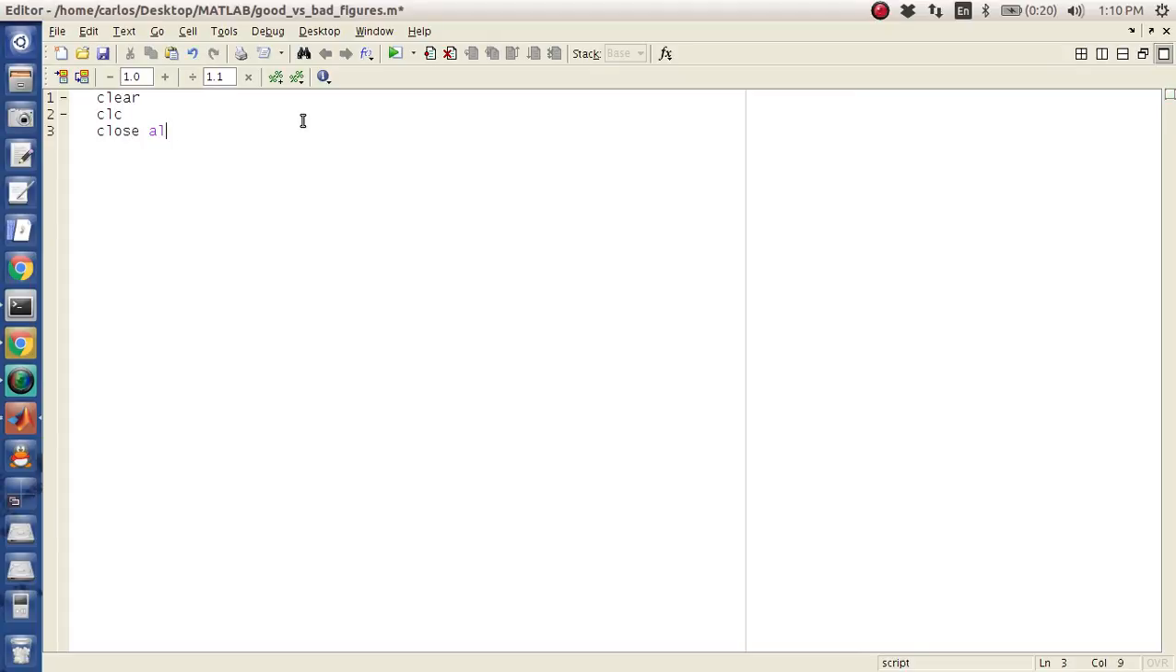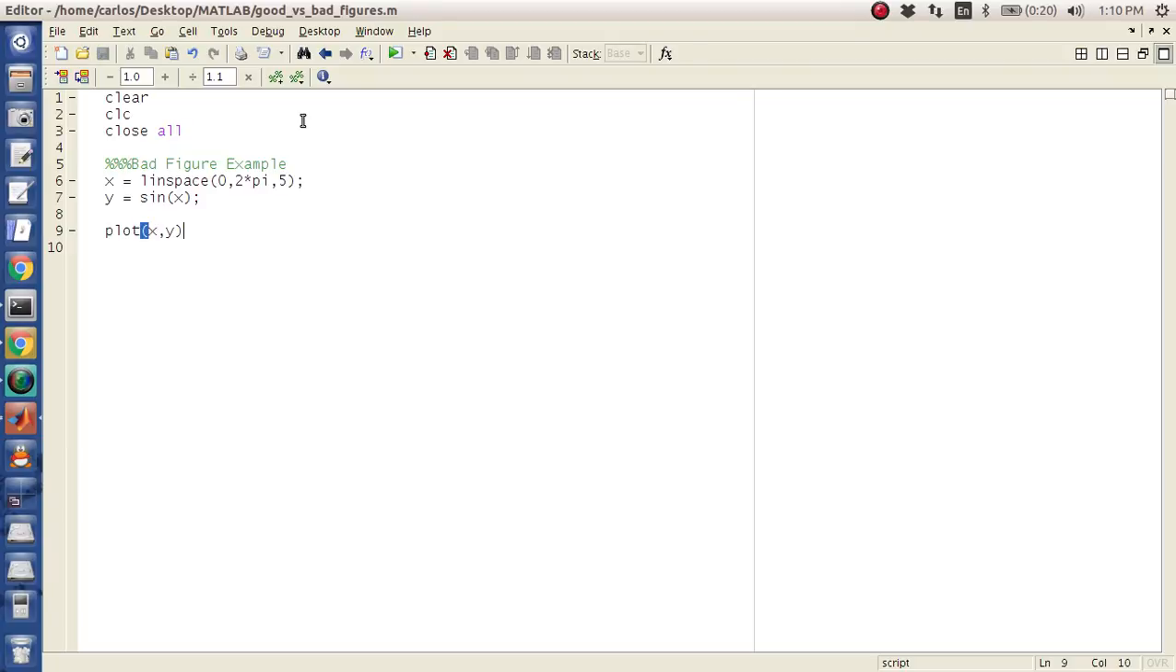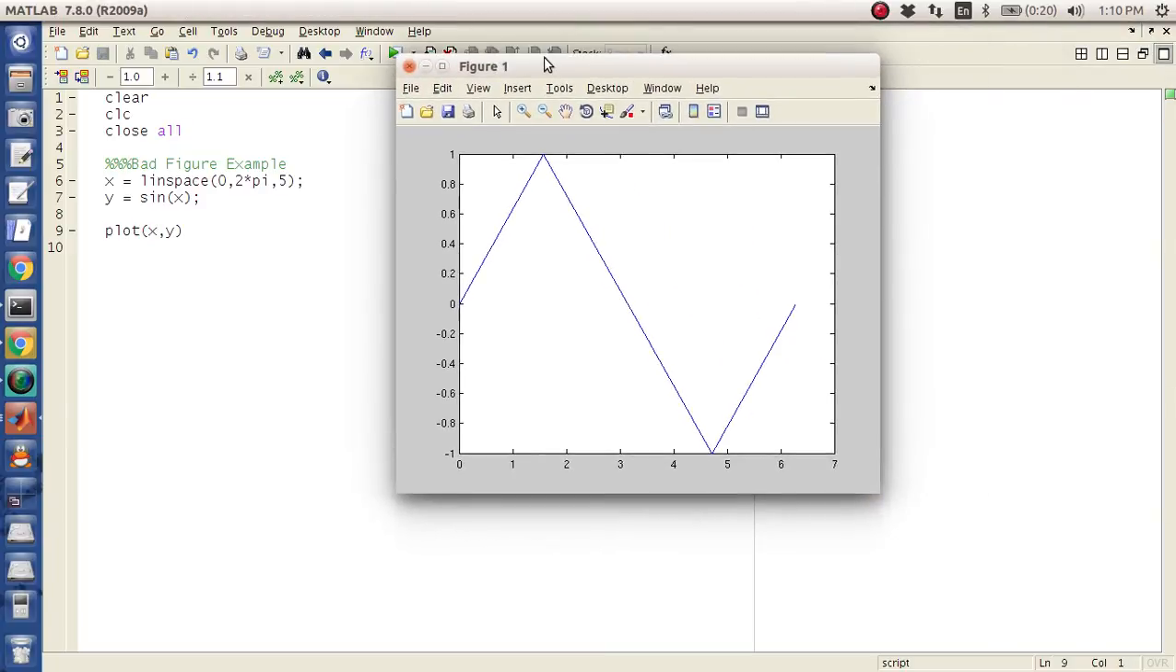So first, let's look at a bad figure example. I'm going to do a sine wave, so I'm going to say x equals linspace 0 to pi, and I'm going to do 5 data points. And then I'm going to say y is sine of x, okay? And then I'm going to plot x, y. Alright, so let's take a look at this.